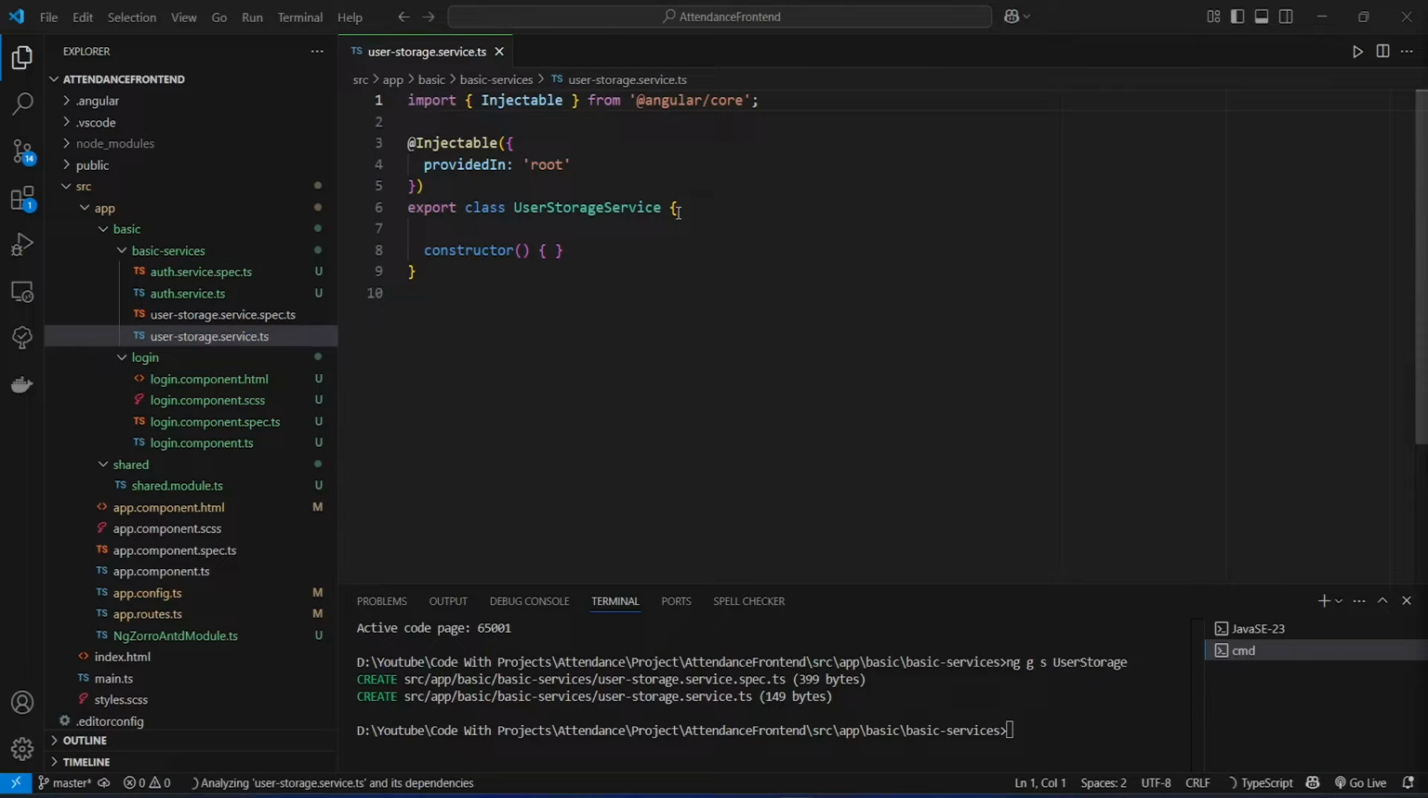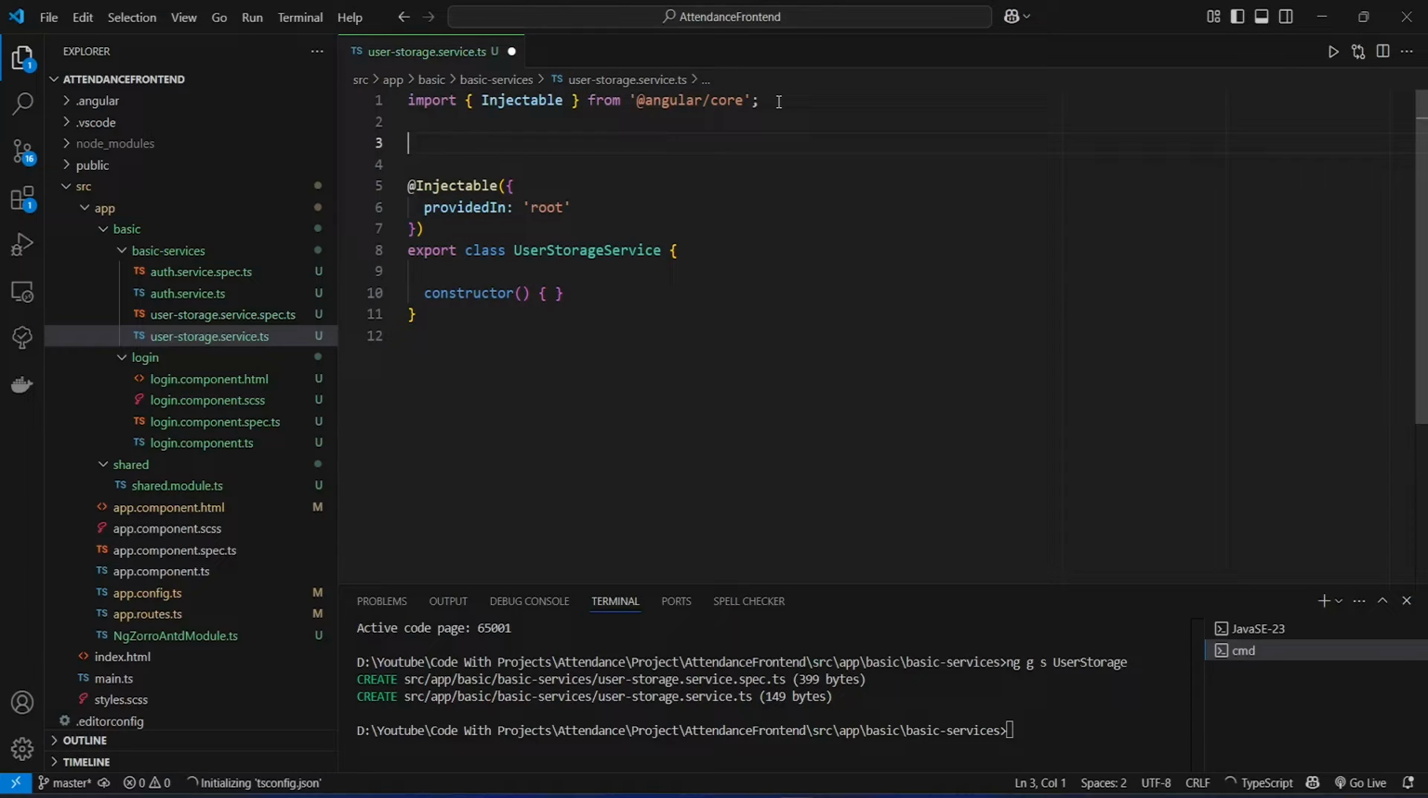userstorage.service.ts, and in this file we need to create a constant for the key of our object which we will store in the local storage. To do this we will write the const keyword and then we will name this as USER, and for the value we will give ATT underscore user.